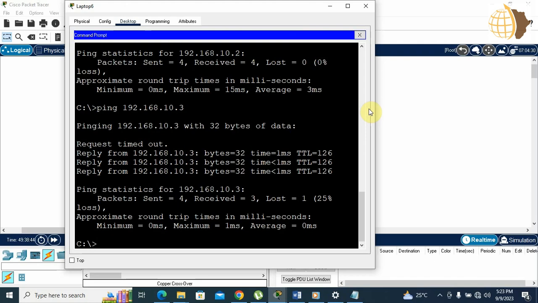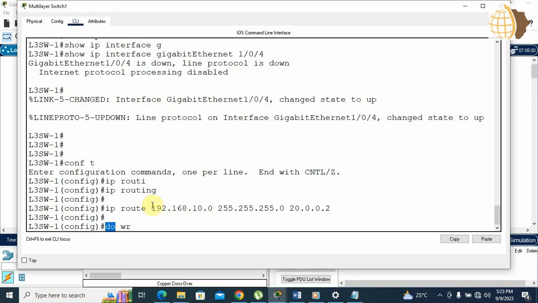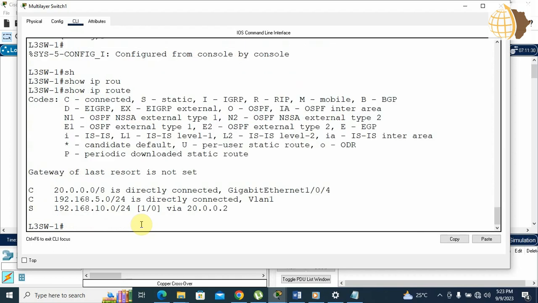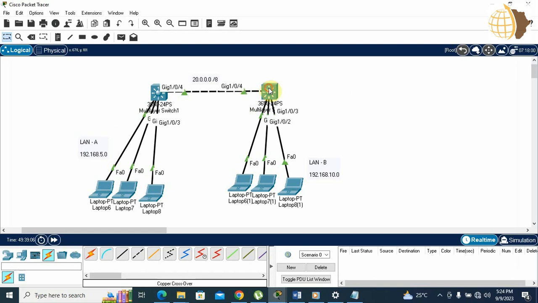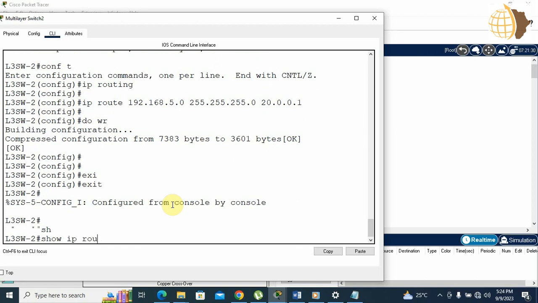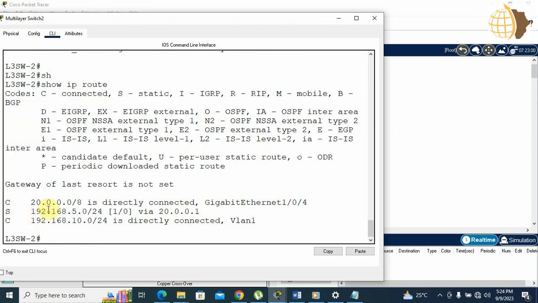So what we should do next is check our routing table, because it's always good to check the routing table. We exit and type show IP route. Let's see our routing table. So we have the route pointing to network 192.168.10.0 via 20.0.0.2, which is the next hop IP address, which is this interface. From this one, we should also check show IP route. We also have a static route pointing to the other network via 20.0.0.1, which is the next hop IP address.